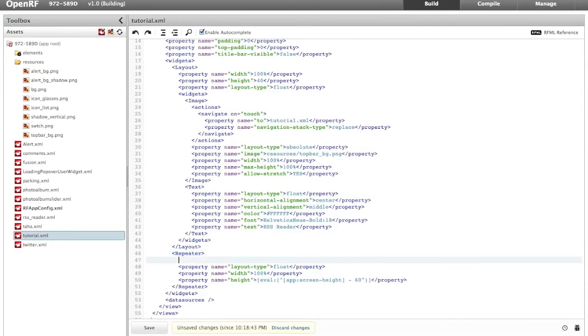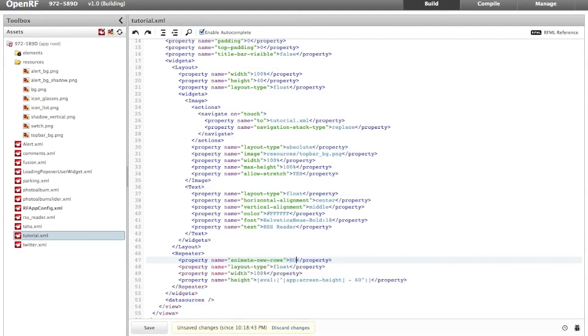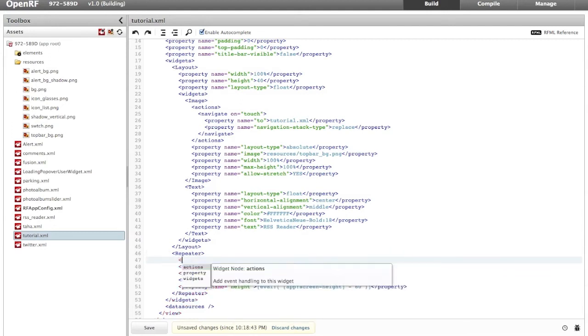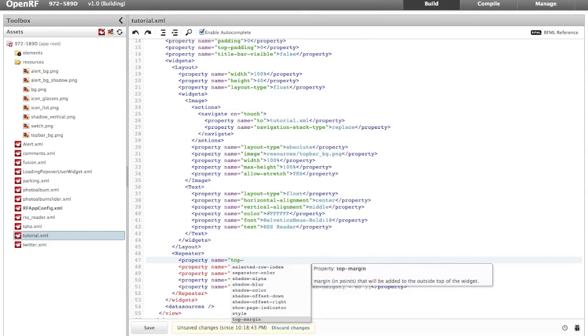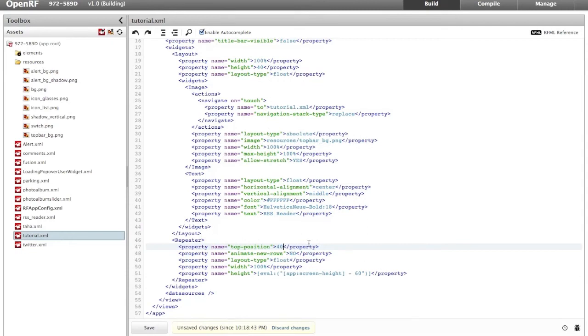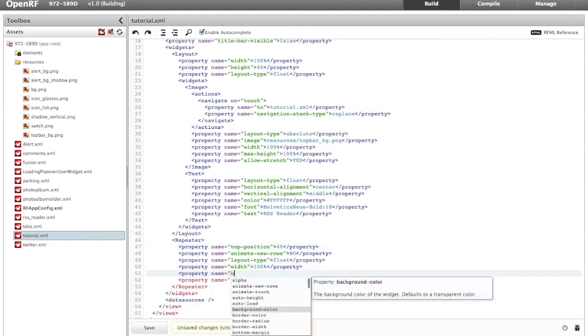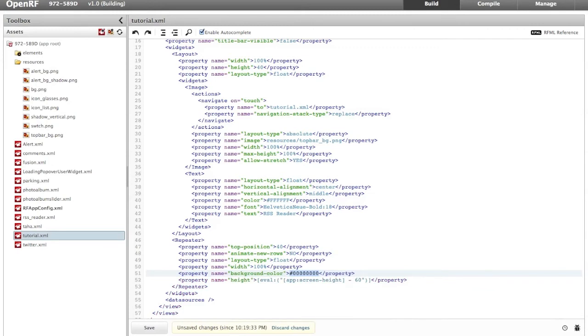We also like to conserve memory, so we will not animate new rows, no, and we'll have to set the top position to 40, or no, I don't know, 60 or 40. I suspect it's 40. Let's assign, to debug this easily without using layout debug, set the background color of the item to black.